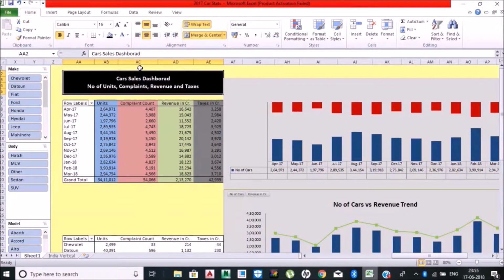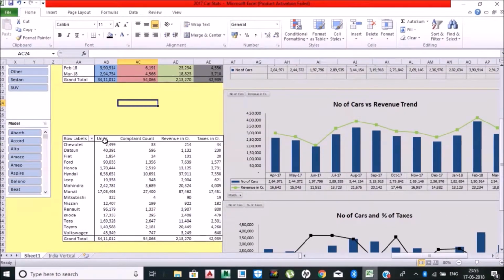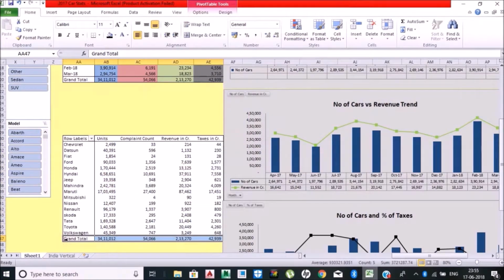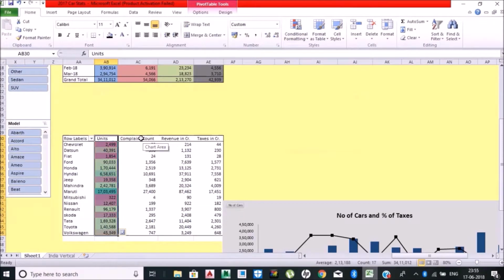So let's go for conditional formatting. I am just deleting this grand total, which is not required for units. Yeah, so you can see Maruti has sold the highest number of units, and the highest number of complaint counts are also for Maruti.